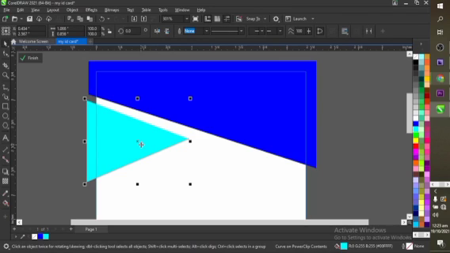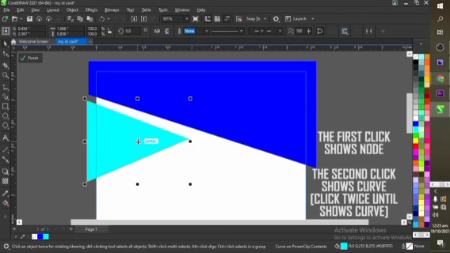One side is wider than the other. So I click on it the first time, so it shows me these nodes. If you click on it again in the right center, it shows me this. If I click on it twice, it shows me something like this curve. So this is what I need.